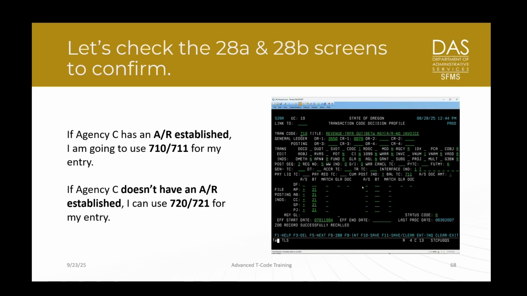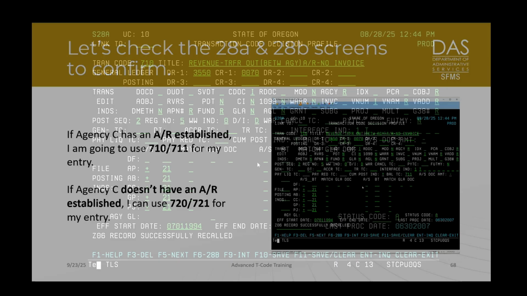Again, we need to check on the 28A and 28B screens to confirm that the other half of that T-code pair is going to hit the GLs that we expect it to hit and that it fits for our scenario. So if agency C has an AR established, then I'm going to use 710 or 711 for my entry. But if they don't, I think I'm using 720 or 721. So again, we're just going to look at the GLs that the T-codes hit.